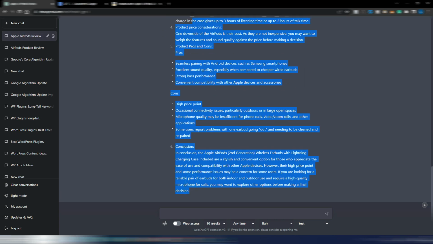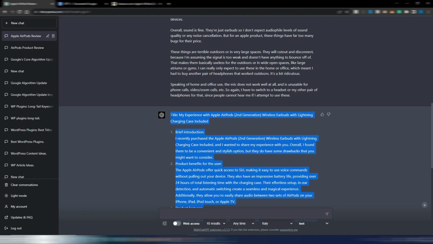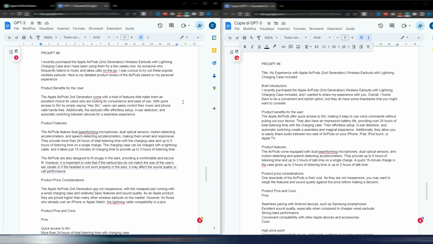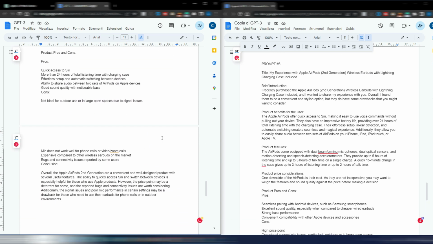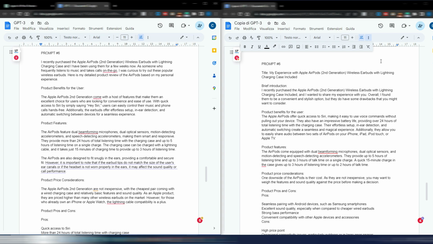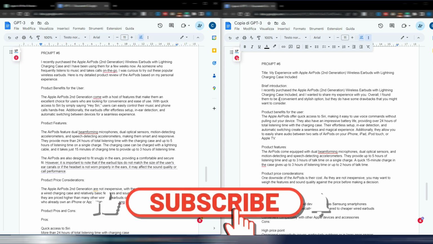Okay, I have my second review, so let's compare them very quickly. The length is similar, slightly longer, the 3.5 one, but if you want, you can stop the video and compare these two product descriptions or product reviews. I'm noticing that the initial part is quite the same. I recently purchased the Apple AirPods second generation with lightning charging case, and even here I recently purchased the Apple AirPods second generation. This is the same.